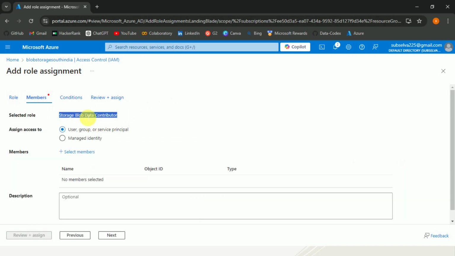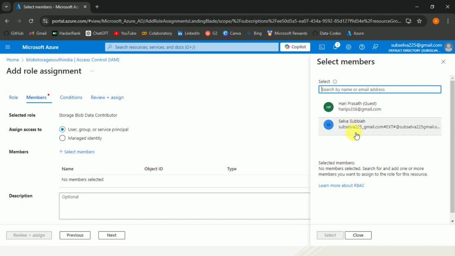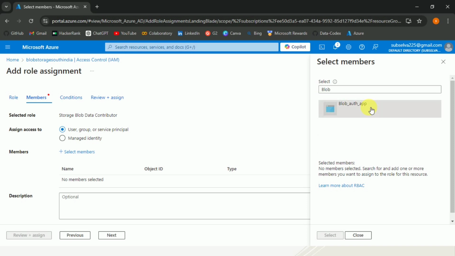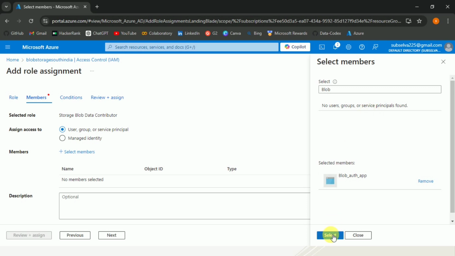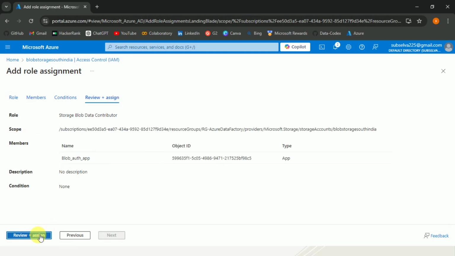So I have selected the storage blob data contributor role, and then you can select the user, group, or service principal. So we have selected the service principal, and you can just click on select member. So this will list all the members available for you in this subscription, where you can search for the app that you have registered. So let me search for the blob authentication app that we have created recently. This is the app that we have registered in our Entra ID. So let me click on select. So this will add this application to the role assignment, and then you can just click on review and assign.